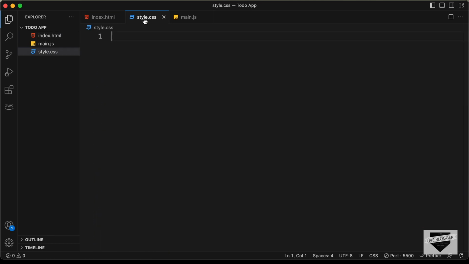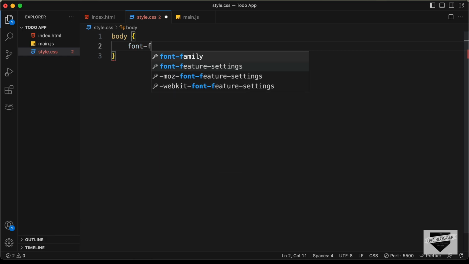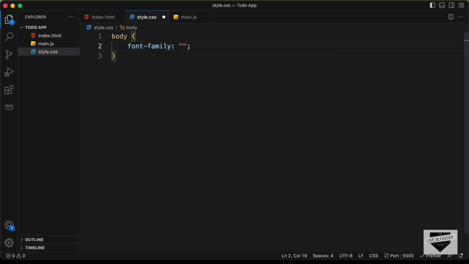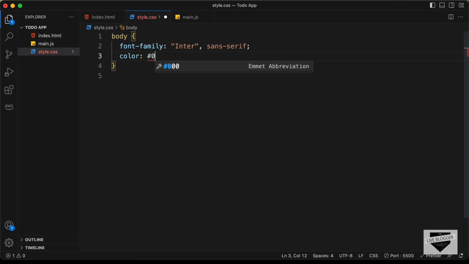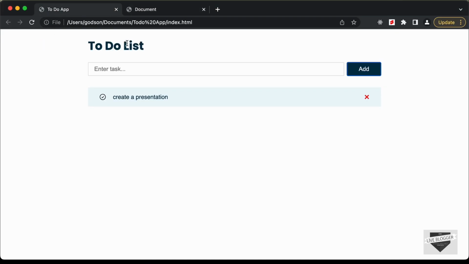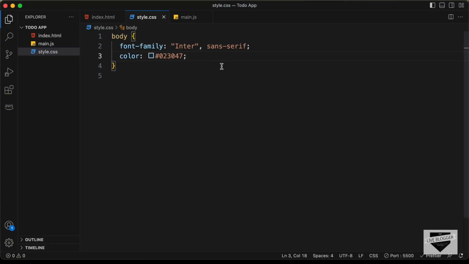So here in the style.css file, first of all let's go ahead and target the body, and let's set the font family, and let's set it to Inter and sans serif. And we also need to get the link of the fonts from Google Fonts, and let's also set the color of all the text to 023047. And for the heading we'll also use a font called Poppins. So let's get these two fonts from Google Fonts.